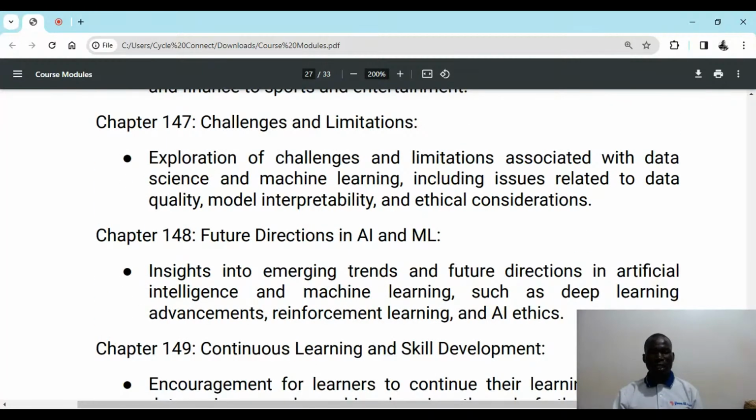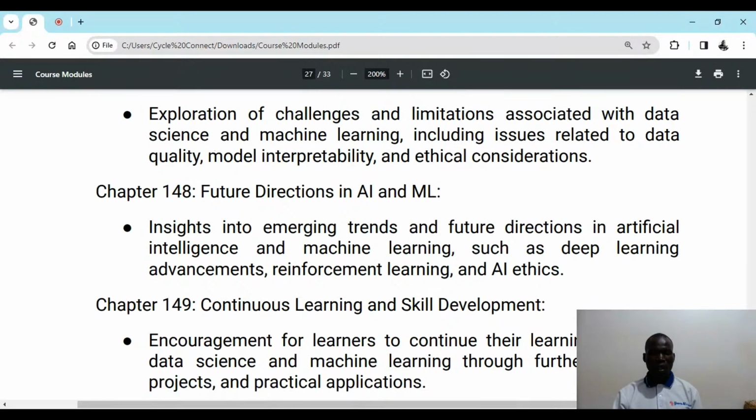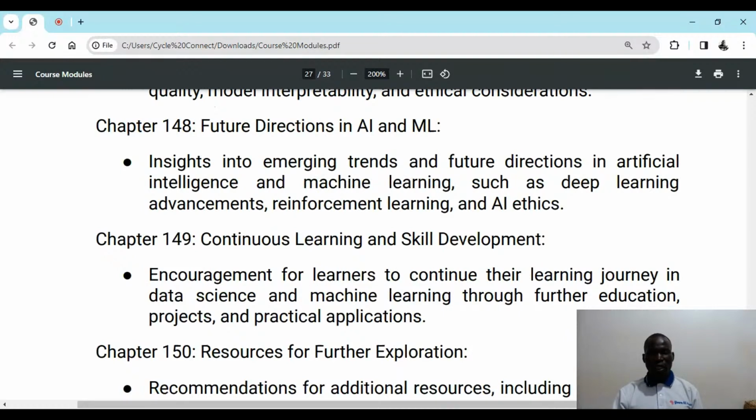And then the challenges and limitations. So we'll be having the exploration of the challenges and limitations associated with data science and machine learning, including issues related to data quality, model interpretability, and ethical considerations. And then the insights, we look at the insights into the emerging trends and future directions in artificial intelligence and machine learning, such as deep learning advancements, reinforcement learning, and AI ethics.